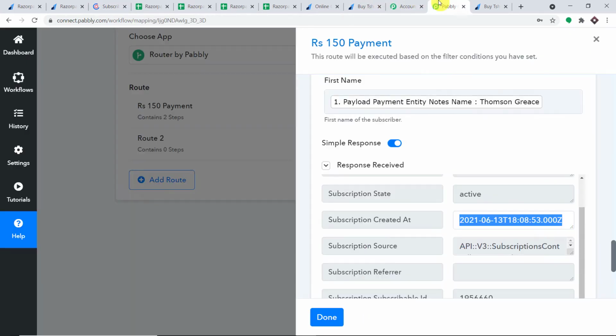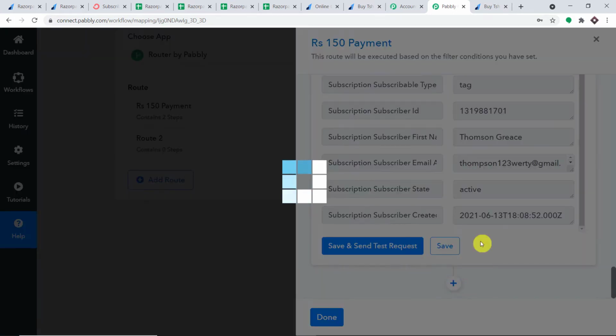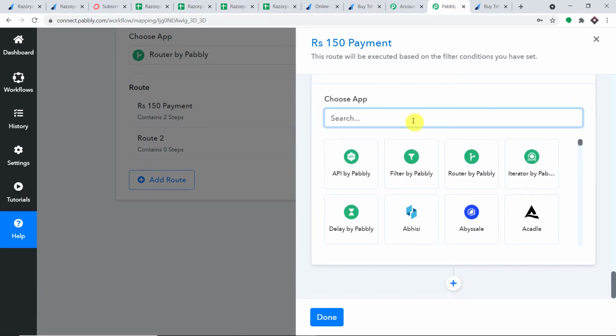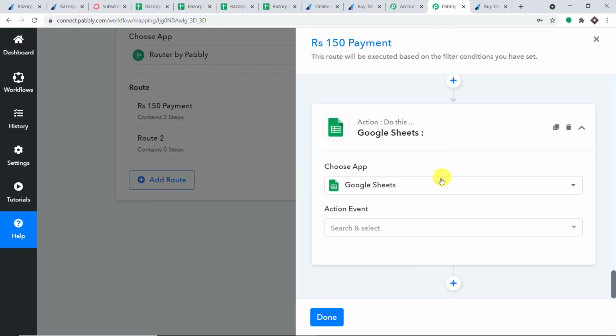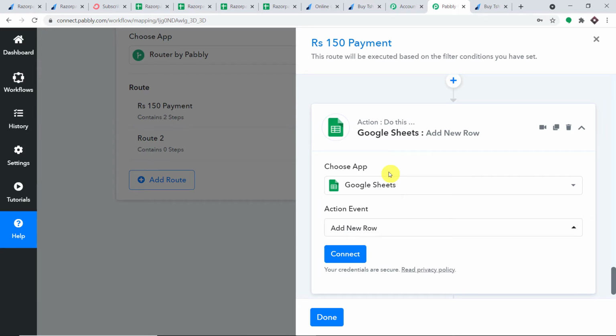Excellent. Now let's deal with the second part, that is we are going to send all this data to Google Sheet. So once again, we are just going to click on this plus button. Okay, so we are going to select the app as Google Sheets. Google Sheets it is. This is the one. Now we have to select the action event as add new row. So you're obviously thinking, why add new row?